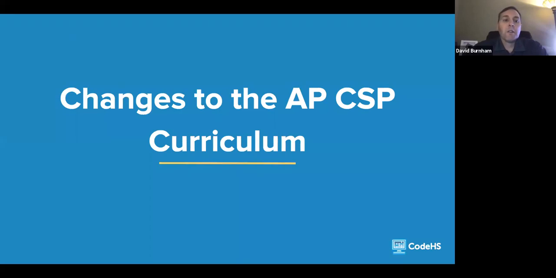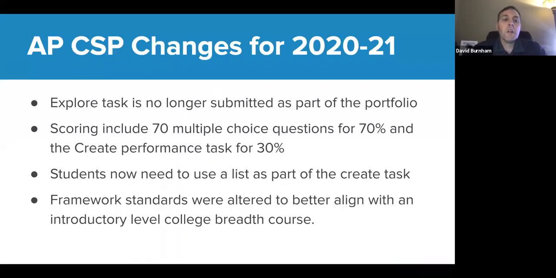So let's start by taking a look at some of the changes from College Board around the AP Computer Science curriculum. So as many of you are aware, there are several changes that have been made by College Board for the upcoming year. Perhaps the most notable is that there is no longer a submission for the Explore task. While students will not be submitting this, they'll still be working on stimulus-based questions. For example, they may have a document about an innovation and will need to respond to multiple choice questions around functions or the impact of that innovation.